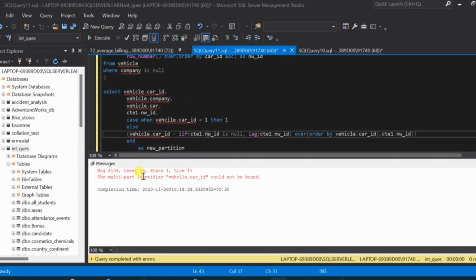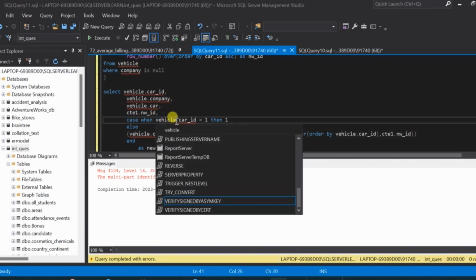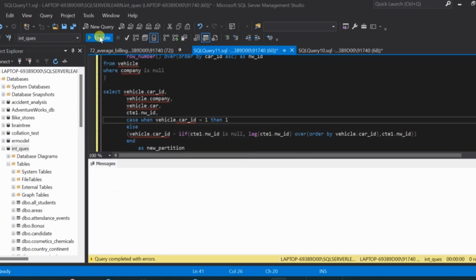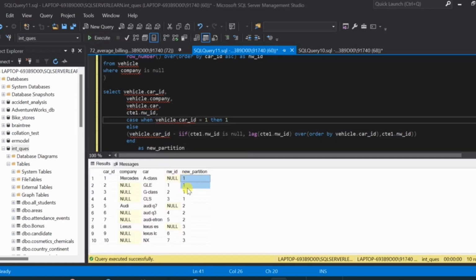We have the same error once again. It is because of the typo error in VEHICLE. Now we should have the result. Execute this and we have the new partition which is created based on our requirement.